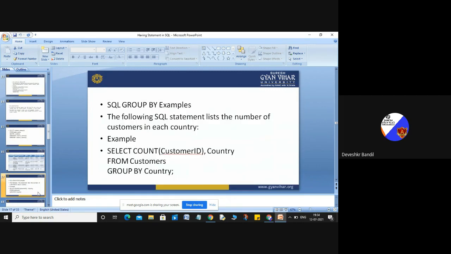And group by example: the following SQL statement lists the number of customers in each country. For example, select count customer ID. You will select the customer ID and country, and you want to count all the customer IDs. And second is country. Country is another column, and you want to select from the customers table and group by country. Country is your column, and group by will apply on this country column.